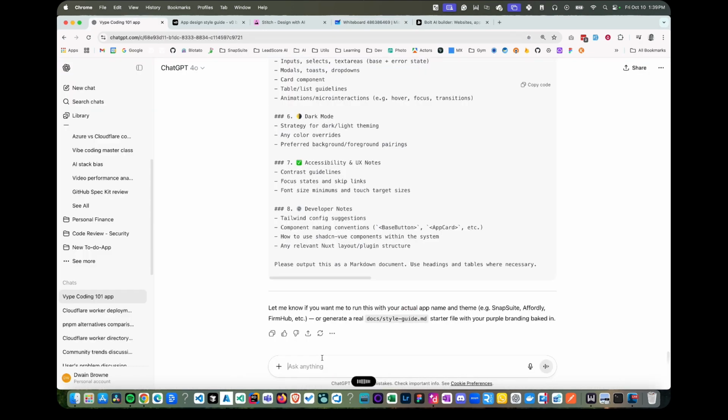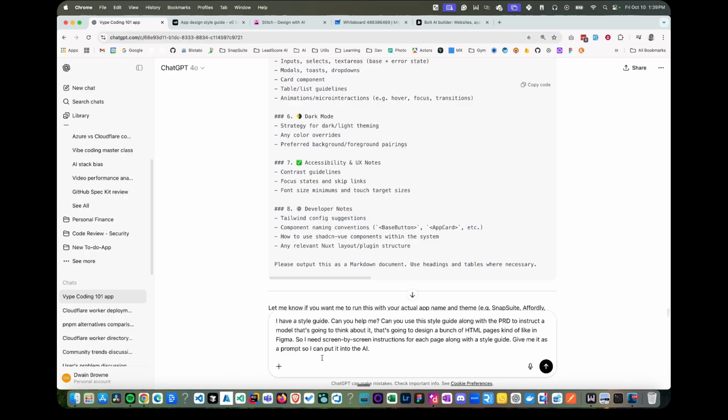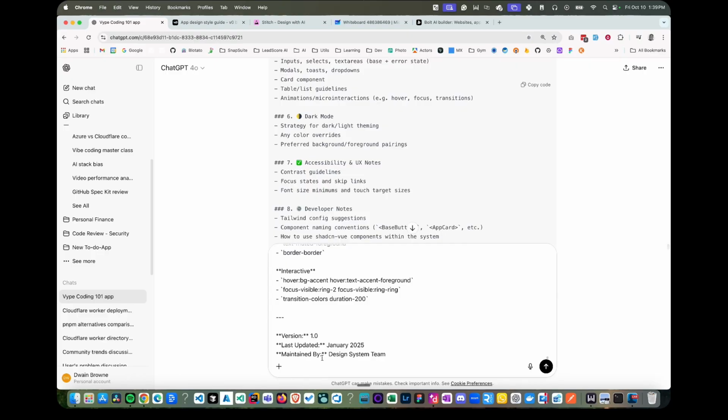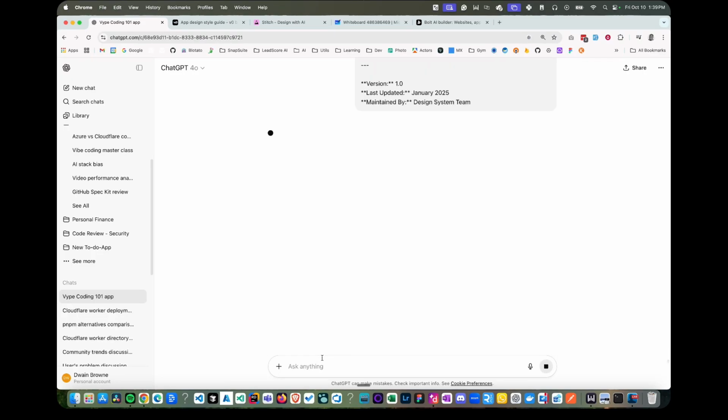I now have a style guide. Can you help me? Can you use this style guide along with the PRD to instruct a model that's going to design a bunch of HTML pages like in Figma? Okay, so we're going to paste the style guide, and then use this to build out a couple of things. Why am I on? I just realized I'm on 4.0, but that's fine. It's doing the auto thing.